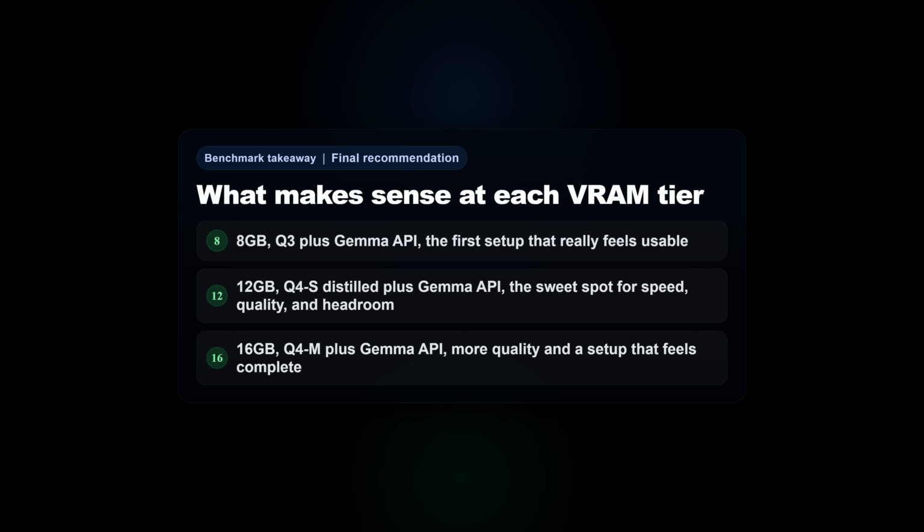At 12 GB, Q4 Distilled with Gemma API is probably the sweet spot. Better speed, better quality, and just more headroom to breathe. And at 16 GB, you can finally step up to the regular Q4M path with Gemma API. That gives you noticeably more quality and a setup that actually feels complete.